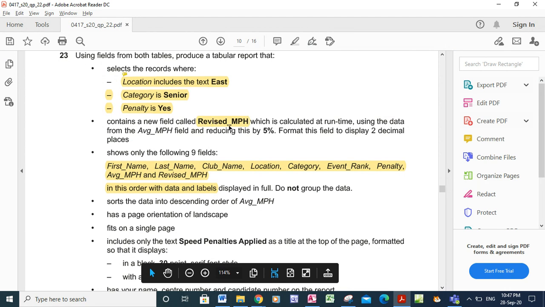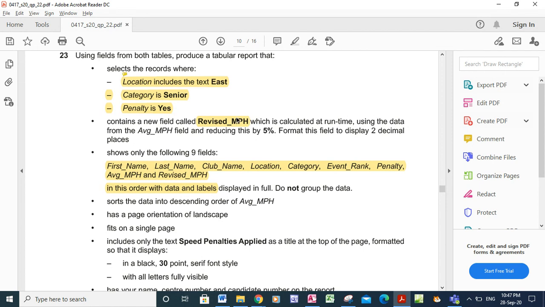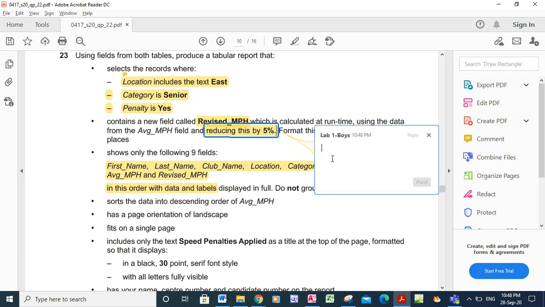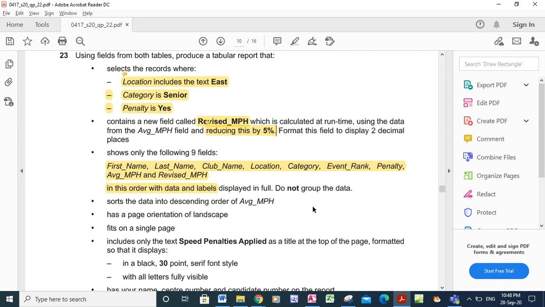Now you need to include a new field, revised MPH, which is calculated at runtime using the data from the average MPH field, reducing this by 5%. How to reduce this by 5%? You will be using the formula equals, since average MPH is already present, I'm going to write average underscore MPH in square brackets multiplied by 0.95. Since we are reducing it by 5%, you write 0.95. The full is 100. When we reduce it by 5, it becomes 0.95. So this is the formula I'm going to use.